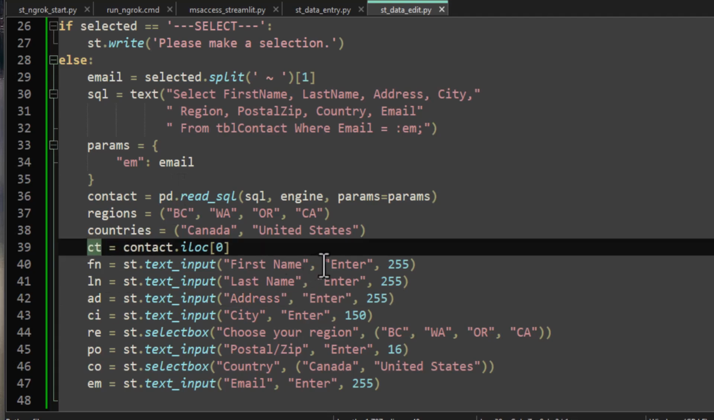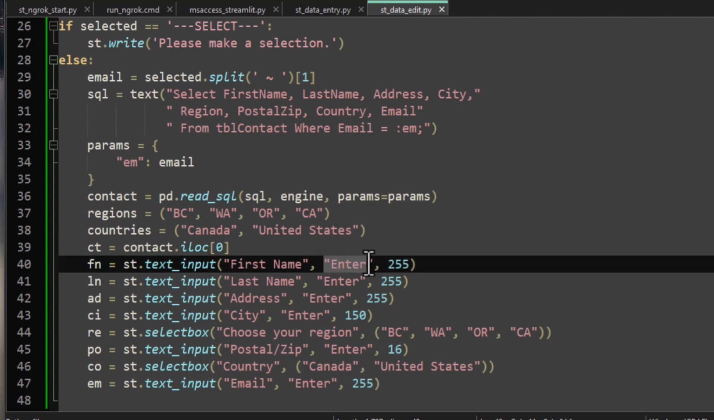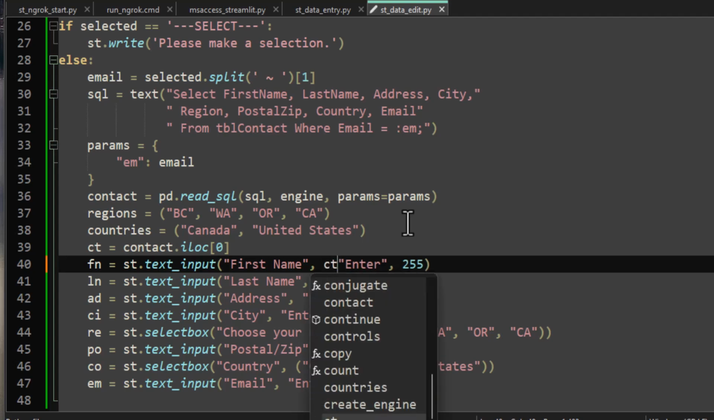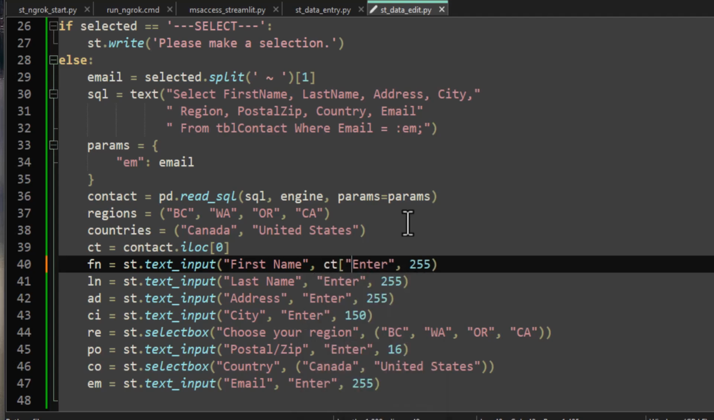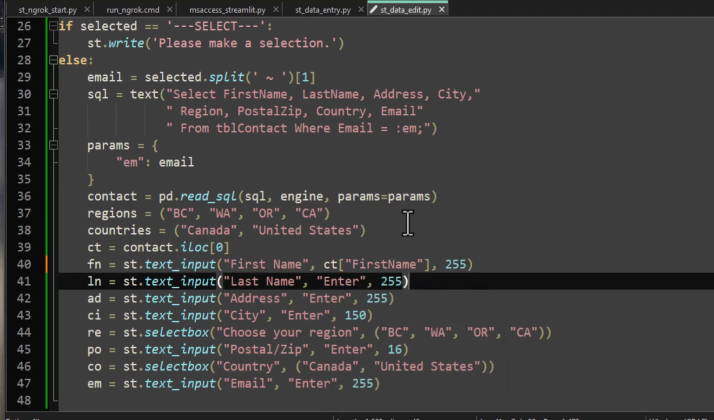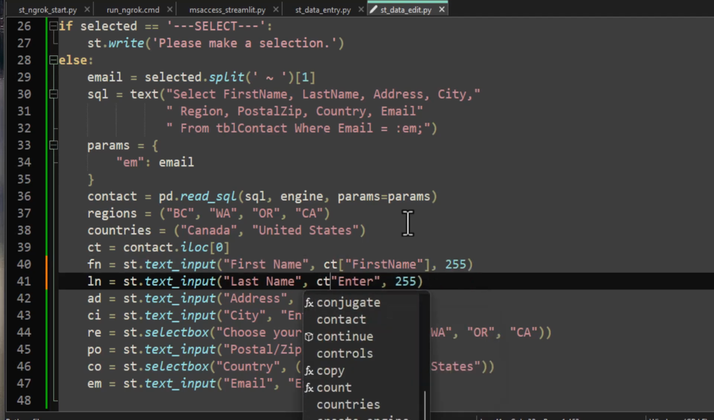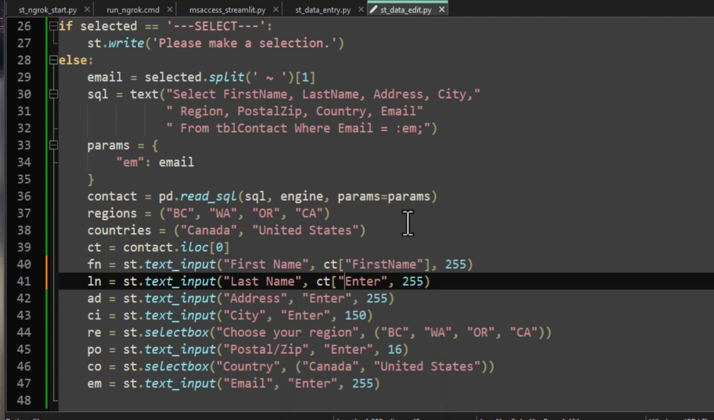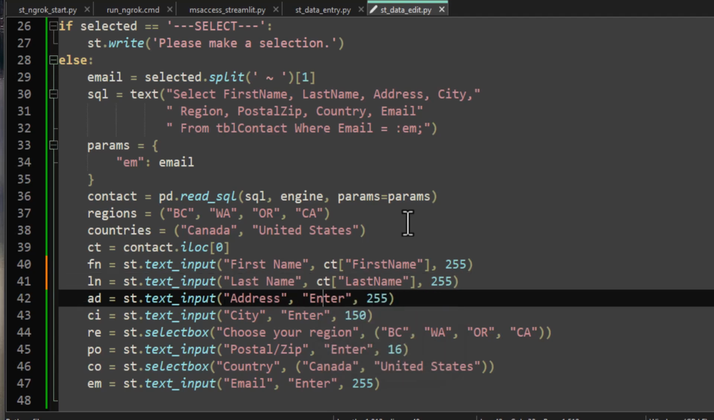So of course we want to load our default sort of values for each of the controls with the actual value from the database. So that's what we're going to do here. So we're going to say the contact first name, we'll put that in when this text input gets loaded, and then on the next one we'll do last name for this particular text box, and you can see that the 255 size limit is on there as well.